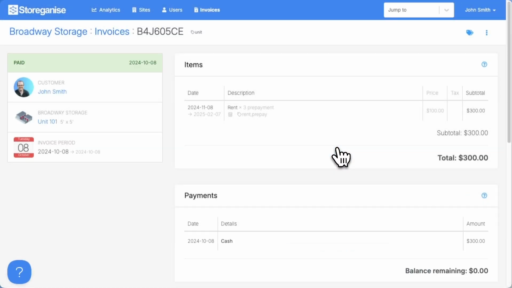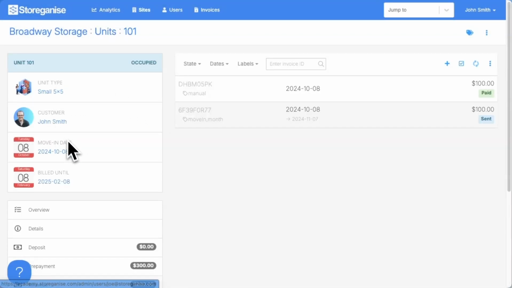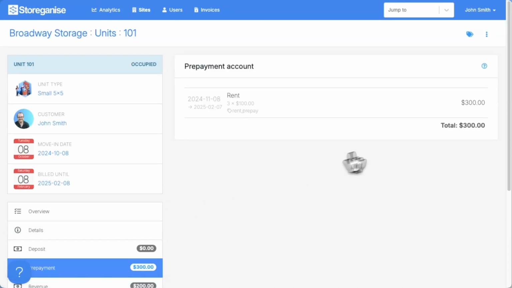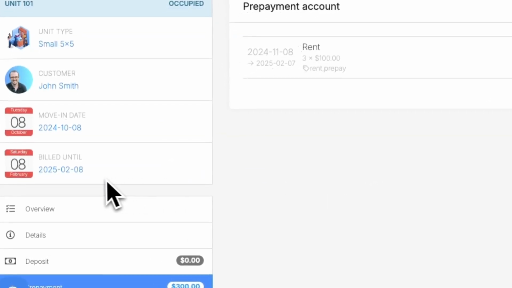Once the invoice is paid, we can check the updated prepayment balance by returning to the unit rental page and reviewing the prepayment account. The balance is now $300. You'll also notice the billed until date for this rental has been extended by 3 months.